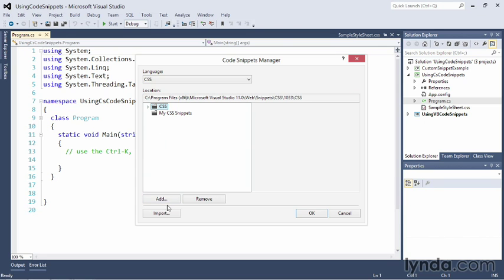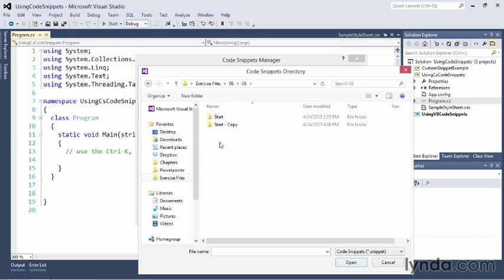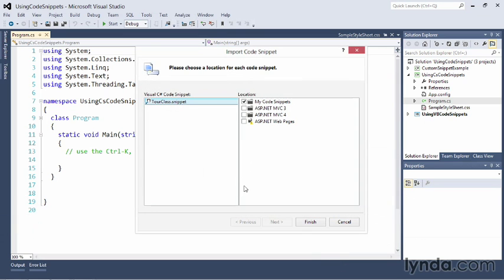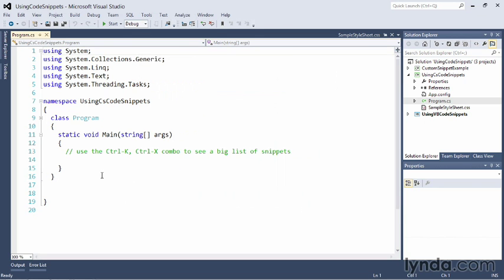I'm going to add a snippet library that I created in this custom snippet example. I'll click on Import, open up my exercise files, grab this tour class.snippet file and click Open. Then I get to pick where to place this item inside the snippet folders. I'll pick the default and then click on Finish. Now that I've imported my code snippet, I can find it here in My Code Snippets. There it is. I'll click on OK, and let's look at some of the C# snippets.